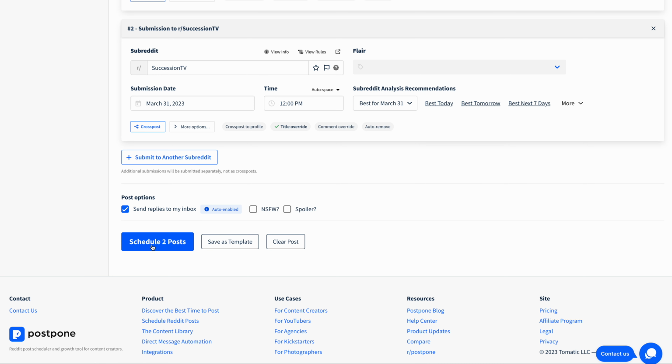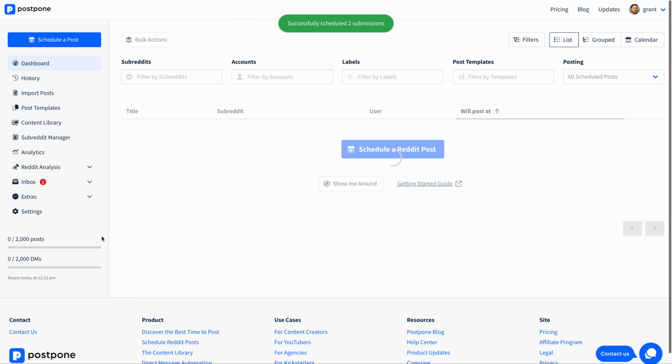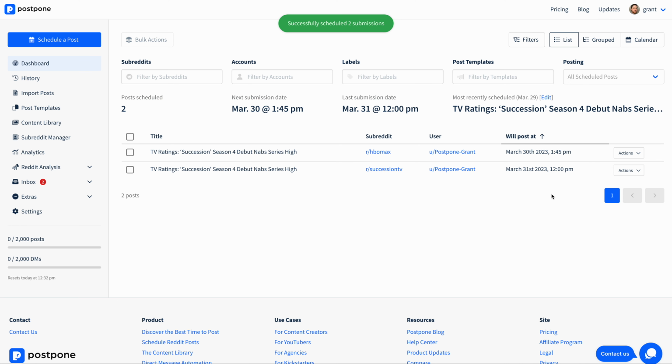Finally, we'll click Schedule Two Posts, and this will schedule both posts to submit at the date and time that we chose. From the dashboard, I can choose to edit any of these posts and change the date and time. I can copy this post to submit another one similar to it, or I can submit the post now. And that is scheduling a Reddit post with Postpone.